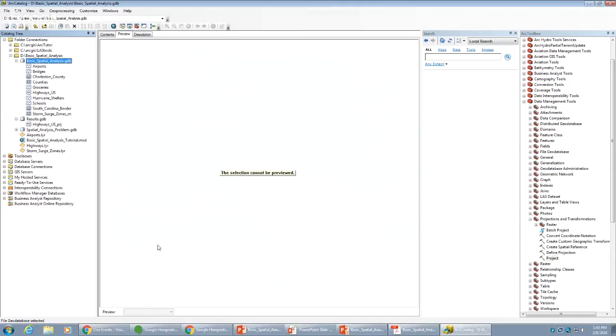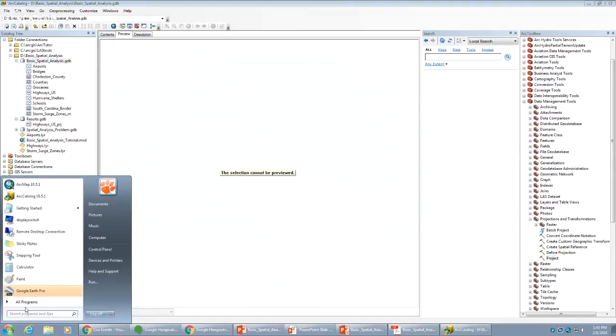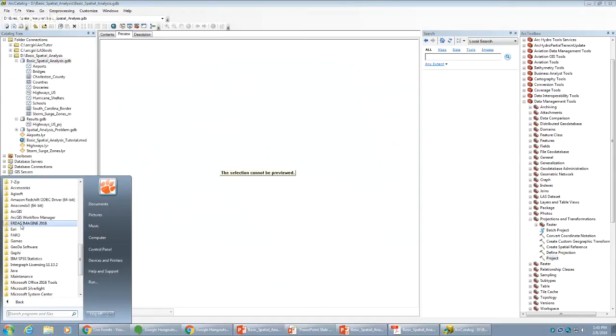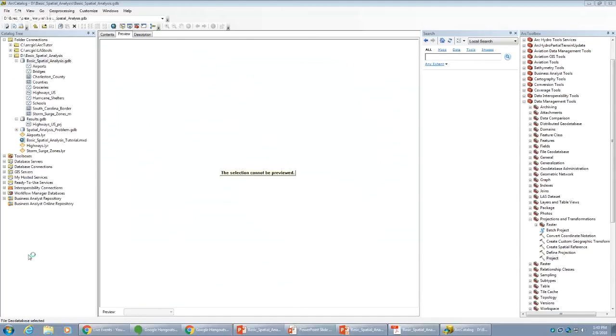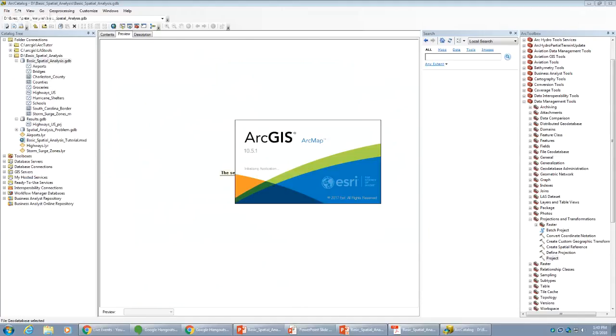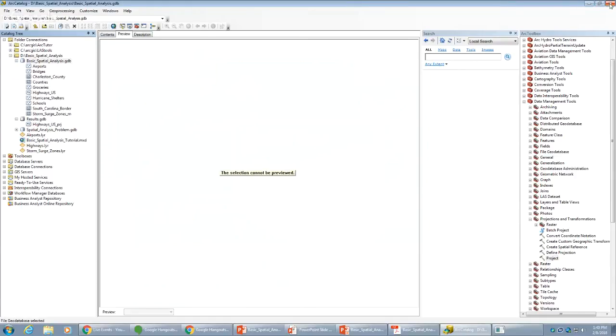Okay, so let's open ArcMap. We're finished in Arc Catalog for now, but let's open ArcMap. I'll go to my Start menu, to All Programs, to my ArcGIS folder and click ArcMap 10.5.1. And I'm going to close Arc Catalog, the program.